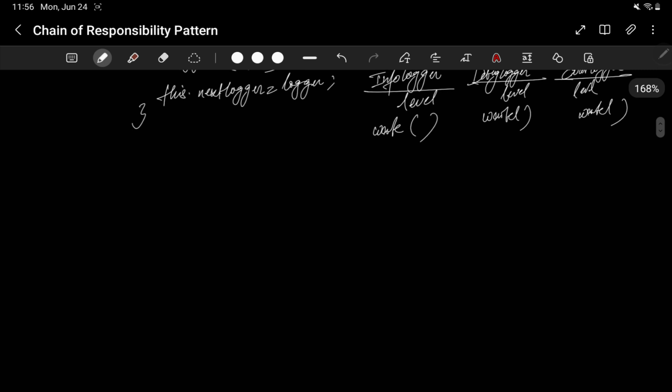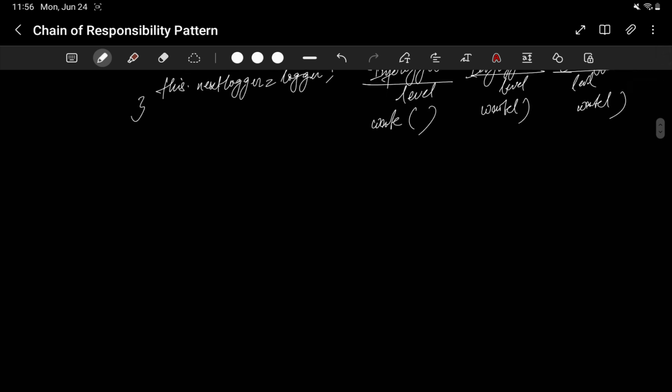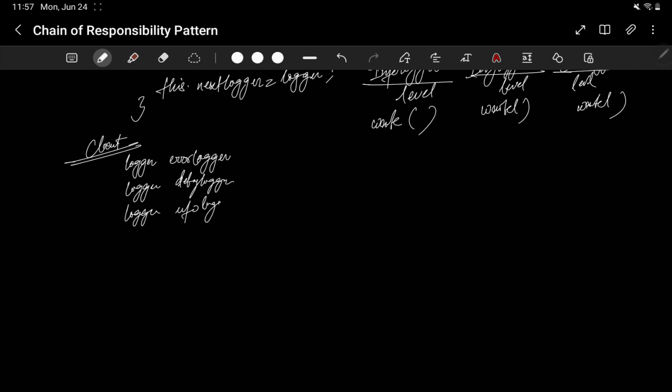Now we are going to see how our client is going to use it. The client will have an error logger, and the object is called error logger. Logger will have another object called debug logger, and another object called info logger. All these loggers will be created and their constructors will be used, right? New error logger, similarly new debug logger and new info logger. I'm not going to write it.